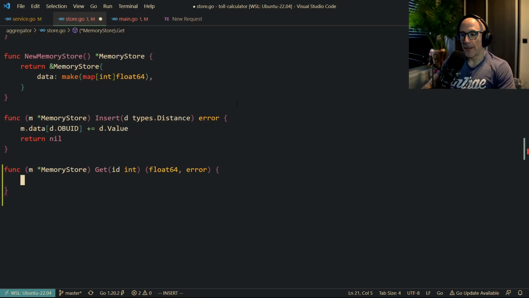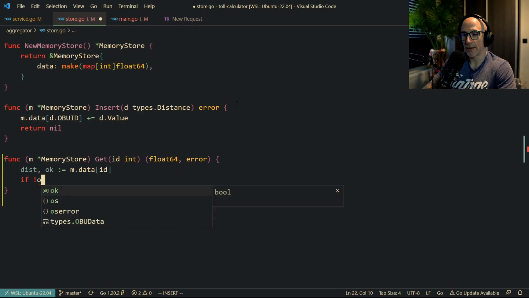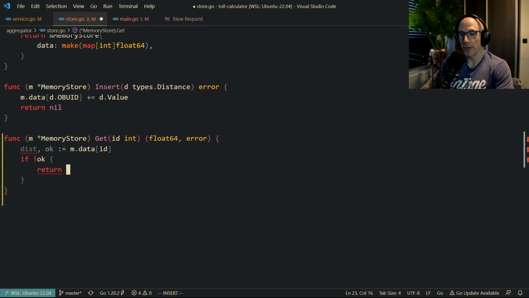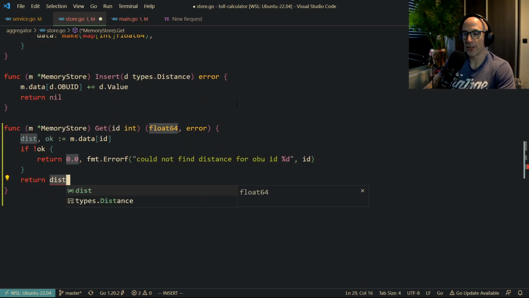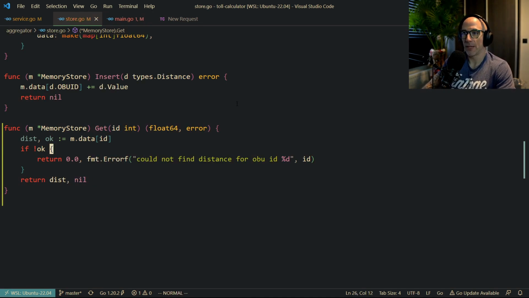So we're going to say distance, ok, is going to be m data ID, right? If not ok, we're going to return an error here, right? So we're going to return 0, fmt.Errorf, could not find distance for OBU ID %s. No, it's going to be %d actually, to be honest. ID, right? That's that. Otherwise, we're going to return the distance and nil. Easy peasy.